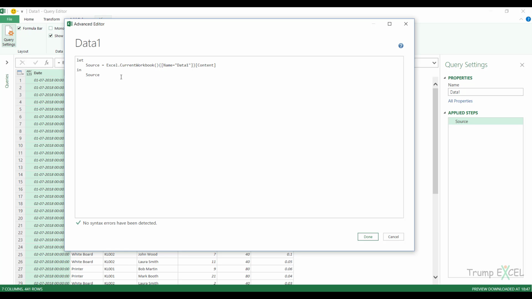Also, when you're writing the code or when you're reading the code, you would notice that it says no syntax errors have been detected. This would mean that the code is fine, at least the syntax is fine. In case you don't see this, then there would be something missing and you need to check the syntax. You need to check whether everything is fine or not.